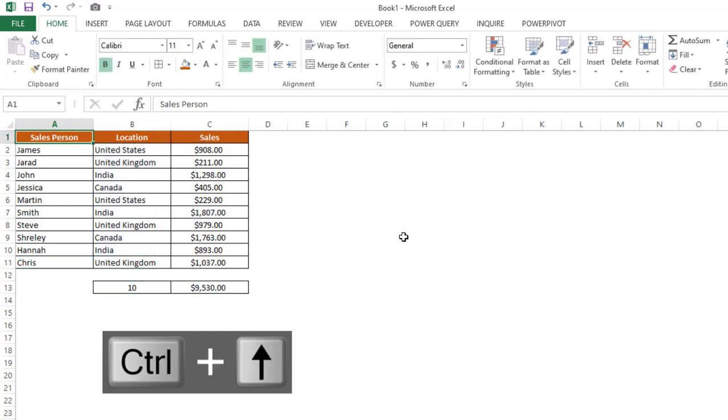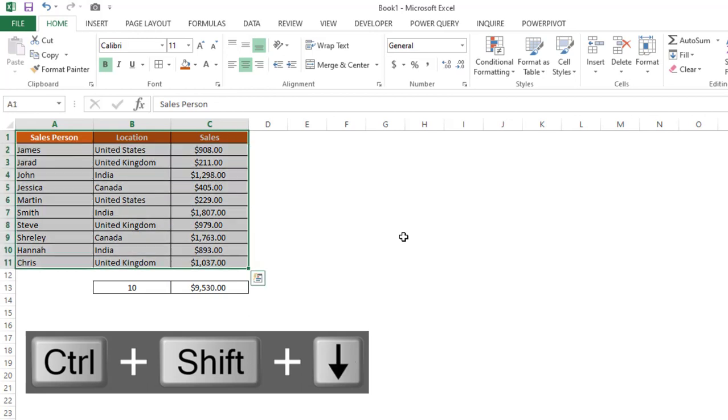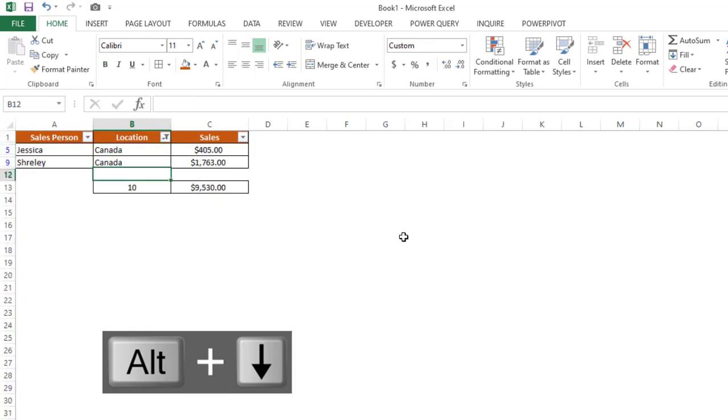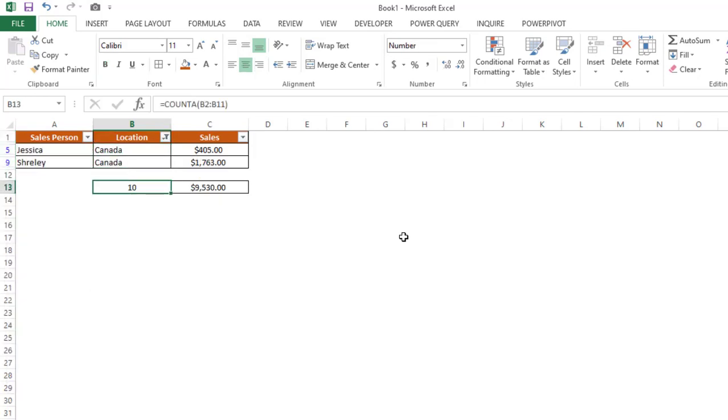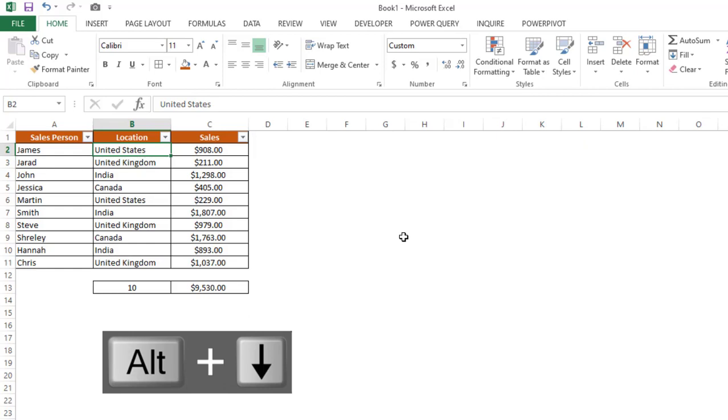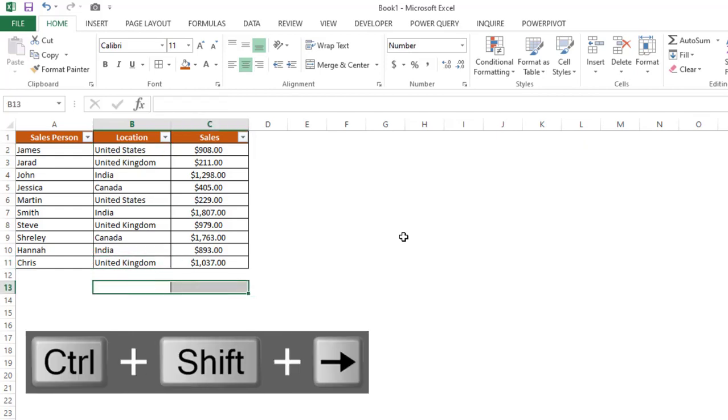But now the problem is, suppose I select all this data and apply a filter, and I want to see the data only for Canada. Now you will see I'm getting the count here as 10 and the total sales as 9,530, which is not correct in this case, right? So there is no use of using the SUM formula or the COUNTA function. In such a case, let me show you the formula you have to use.